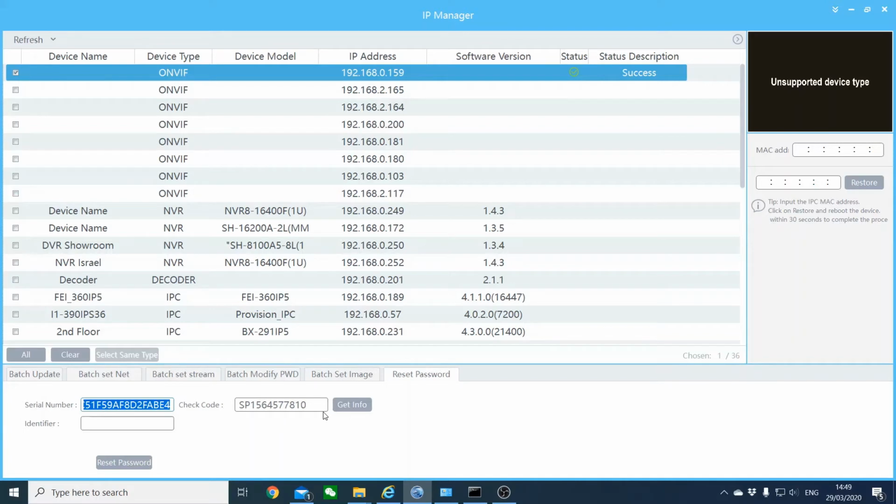Once we have both of these parameters, all we have to do is send them via email or by phone to Provision ISR. You will get the identifier in return, and once you do that and press reset password, the password and the username will be reset to their defaults. And after that, it is very easy to reset the camera once again.